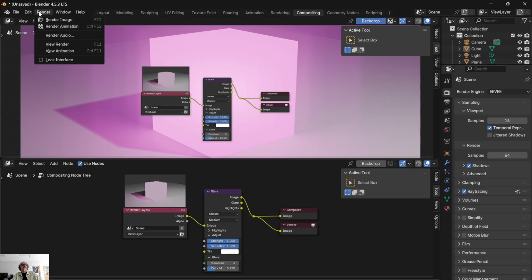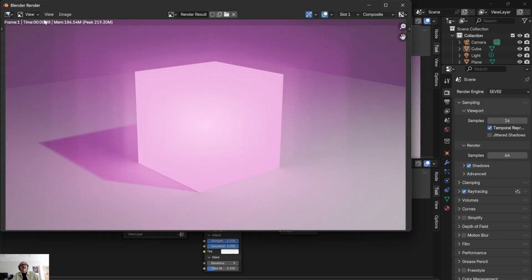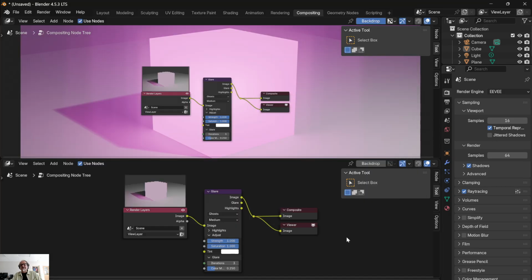Okay, guys? Go render again. Look how sweet that is. That's nice, right? So if you want it to come out like that, bloom out, I would use ghost for blooming. Okay? That's all I'm going to say.